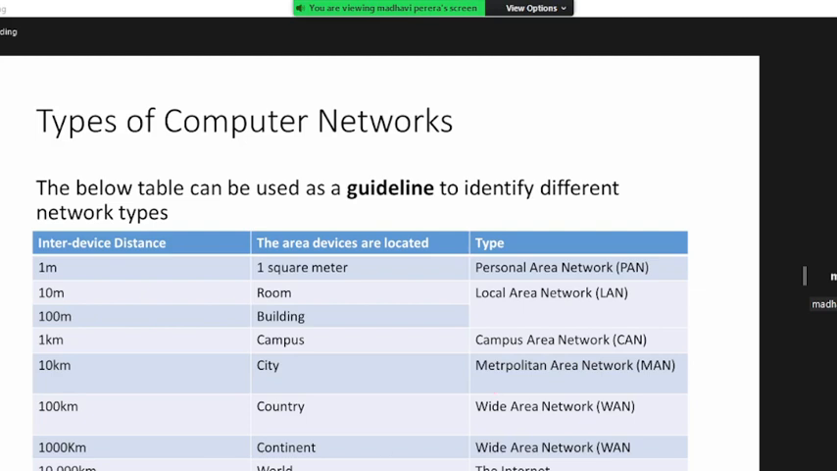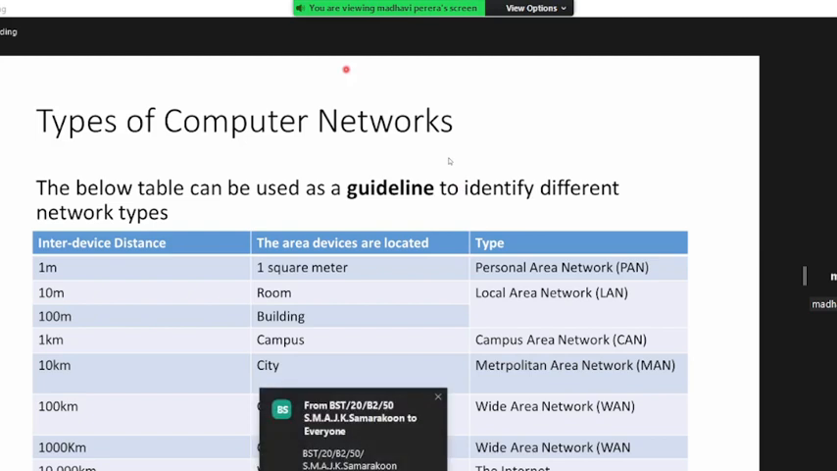Then within the continent or large areas, even 1,000 kilometers difference is called WAN, and 10,000 kilometers within the world, everything connected together, that network we call the internet, right? So this is a guideline. Remember, it's a guideline. According to the application only, you have to identify whether it's actually a LAN, MAN, or like that.